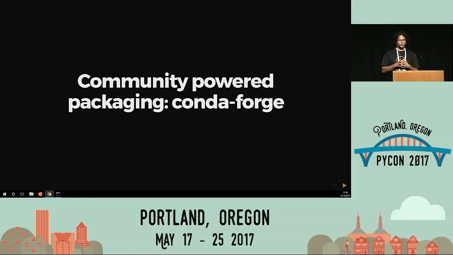Before I start, a show of hands. Who here uses conda? Awesome. And who here knows about conda-forge or used conda-forge before? Oh, that's even better. And who here contributed to conda-forge in a way, like a package, a PR, or opening an issue? Not so much. So that's what I want to change. I'm here to tell you that it's a community effort and you are all invited to participate. That's why the title of my talk is Community-Powered Packaging: conda-forge.